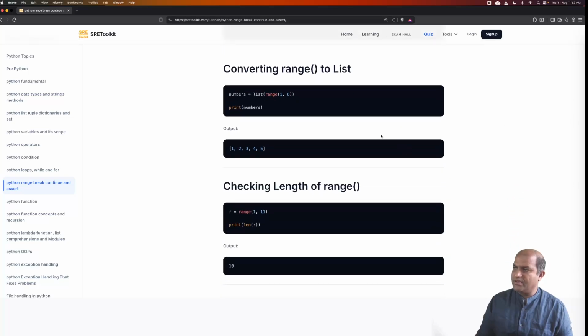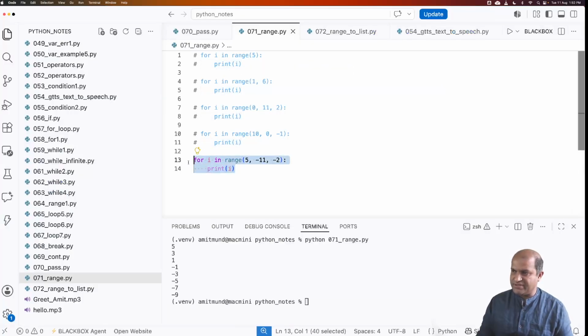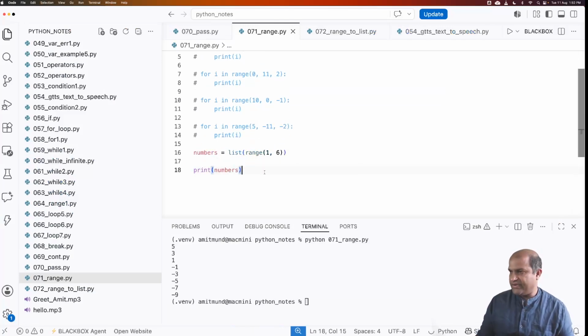Okay. Converting range to list. For example, with this particular command, we are doing a typecasting on this and converting this range. This is a range, right? So start with 1 and goes just before 6, which is 5. So it will carry 1, 2, 3, 4, 5 and it converts that one as a list because of this. Okay. And it stays over here.